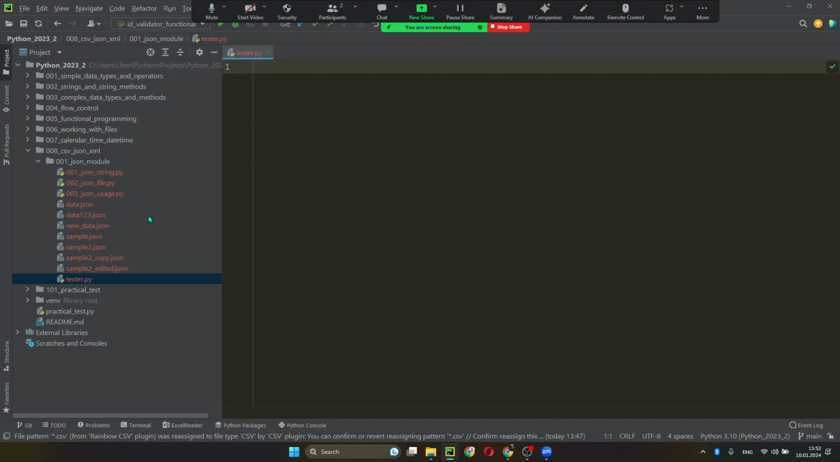So let's start with basics first, and let's create a JSON string. So what I will do now, I will say JSON string, and JSON is a string. Okay, so JSON is always a string. And I will do it like that. So I will use triple quotes.